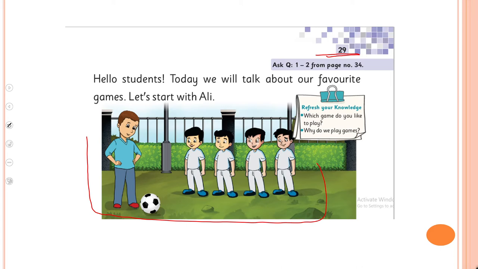Now here is a man with a ball and there are some boys standing here. I think this man is teaching them how to play football. Now, put your fingers where I'm reading and focus on all the important words.